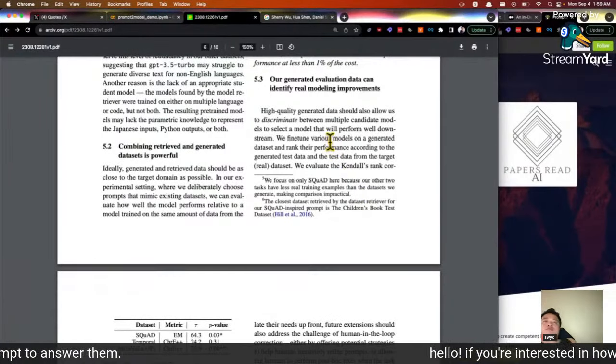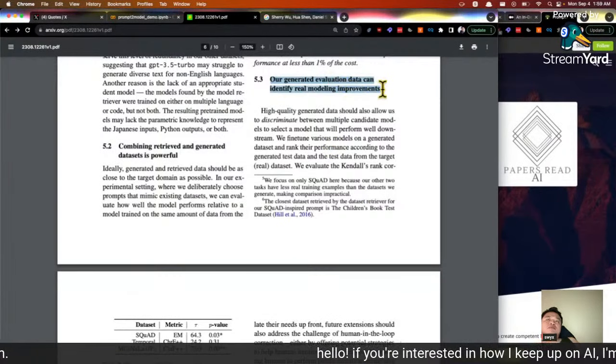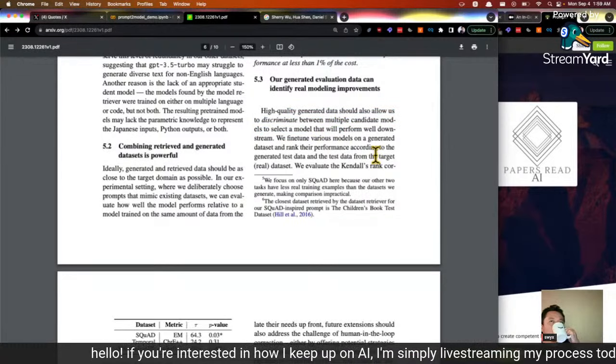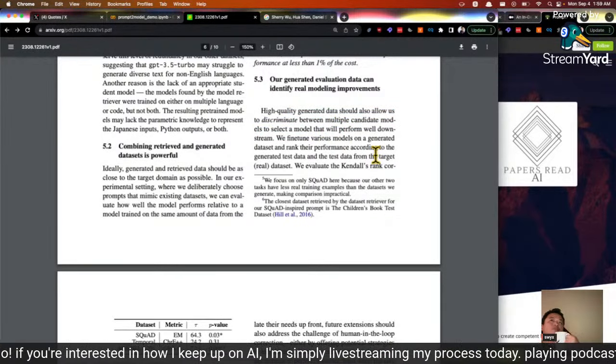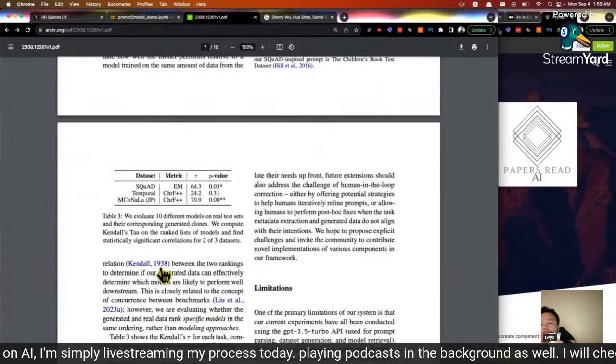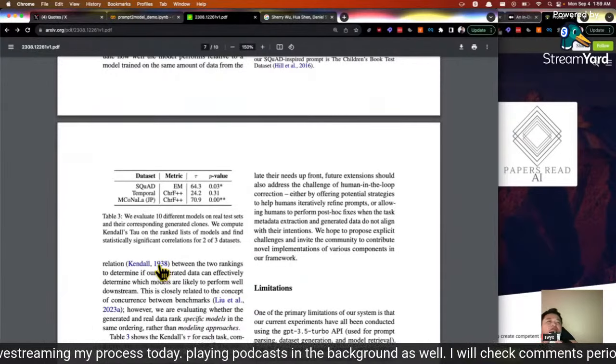All right. At point three, our generated evaluation data can identify real modeling improvements. High quality generated data should also allow us to discriminate between multiple candidate models to select a model that will perform well downstream. We fine-tune various models on a generated dataset and rank their performance according to the generated test data and the test data from the target real dataset. We evaluate the Kendall's rank correlation, Kendall 1938, between the two rankings to determine if our generated data can effectively determine which models are. Is that the oldest paper ever?